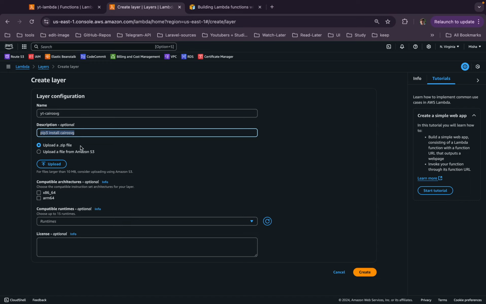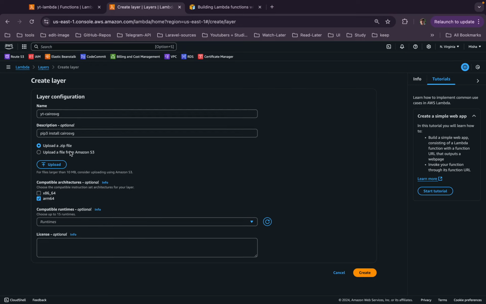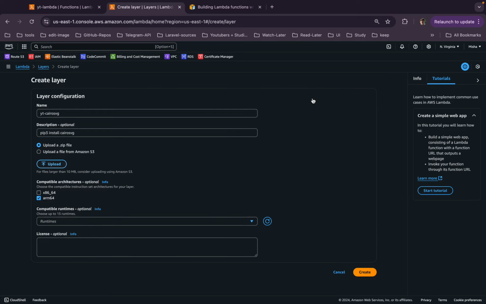Now we're gonna install it from the zip file since we zipped everything, and I want to say that it works only with ARM64, again because we used ARM64 to install everything, and it's not gonna work with x86_64. So you should remove the mark from this and leave it only on ARM64. Now let's upload the file right now. And let's see where it goes.